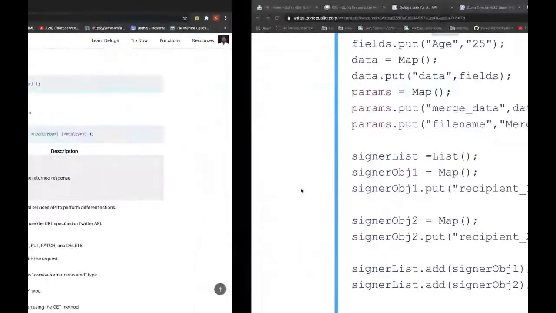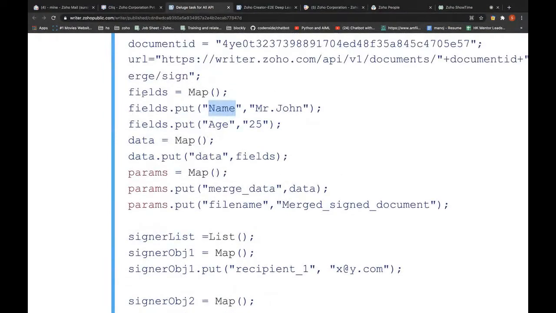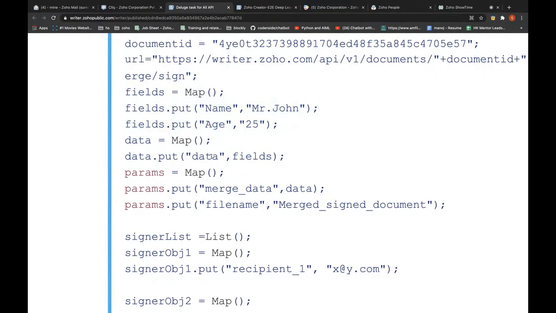And if we take a look at the documentation, that is the structure which we have to make. First we have to create the fields, and then we have to pass this field value as a value to another key which is named data, and this collection again has to be passed on as a value to the key merge data.